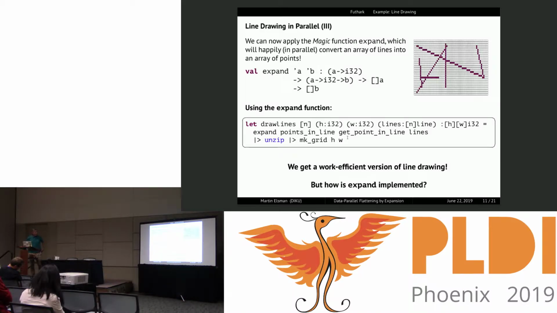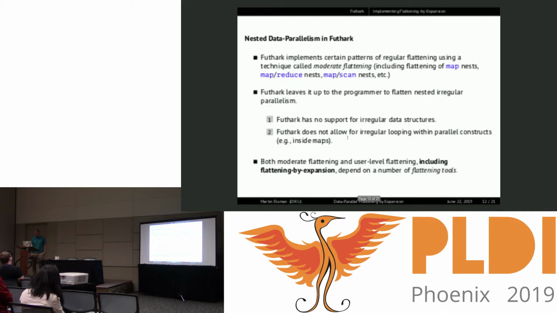And with that, we basically get a work-efficient version of line drawing. Work-efficient means that it will do no more work than a sequential algorithm will do, and it has a depth which is optimal, so that it really can be implemented in parallel. So how do we then go about implementing the expand function?